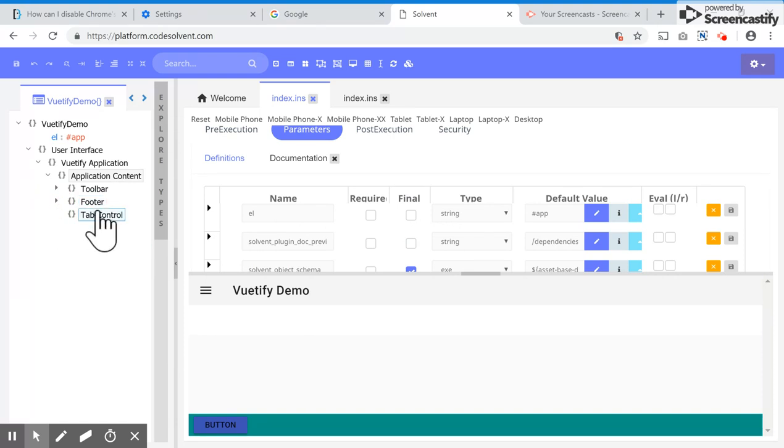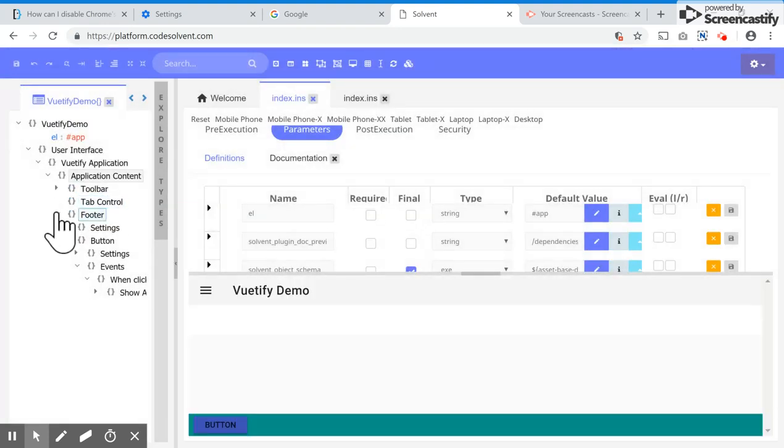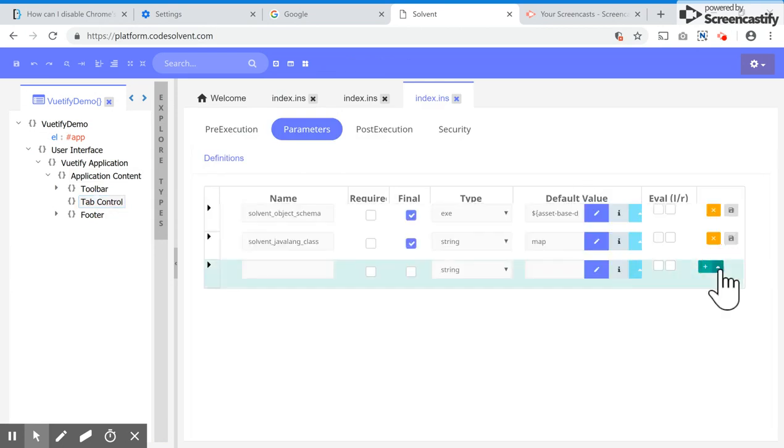And since Beautify is semantic, it knows that the toolbar is at the top and the footer is at the bottom. It positions things properly, but it's still better to position it in here manually. So you can do that. And it puts the tab control where it needs to be. So let's open this up and build our tab control out.